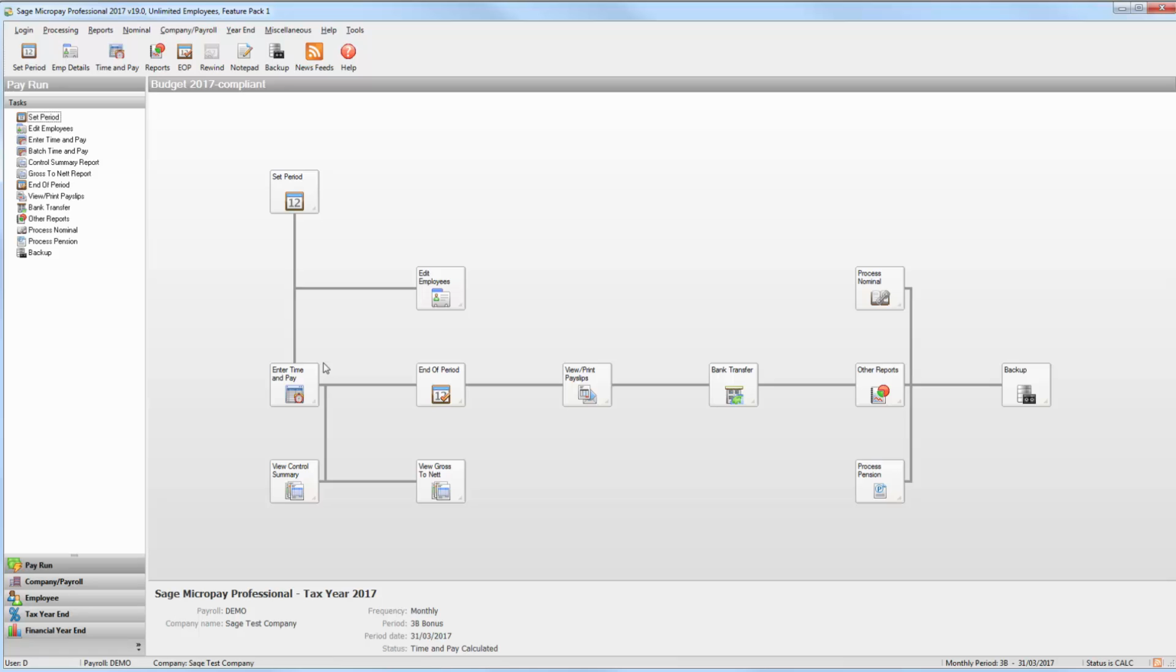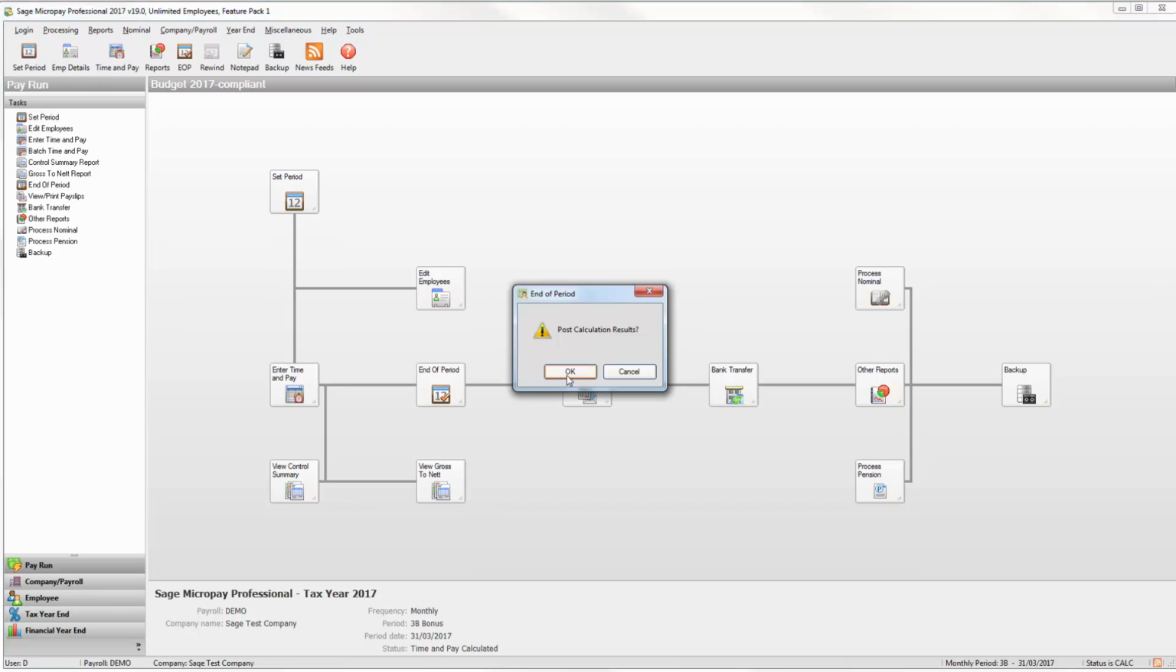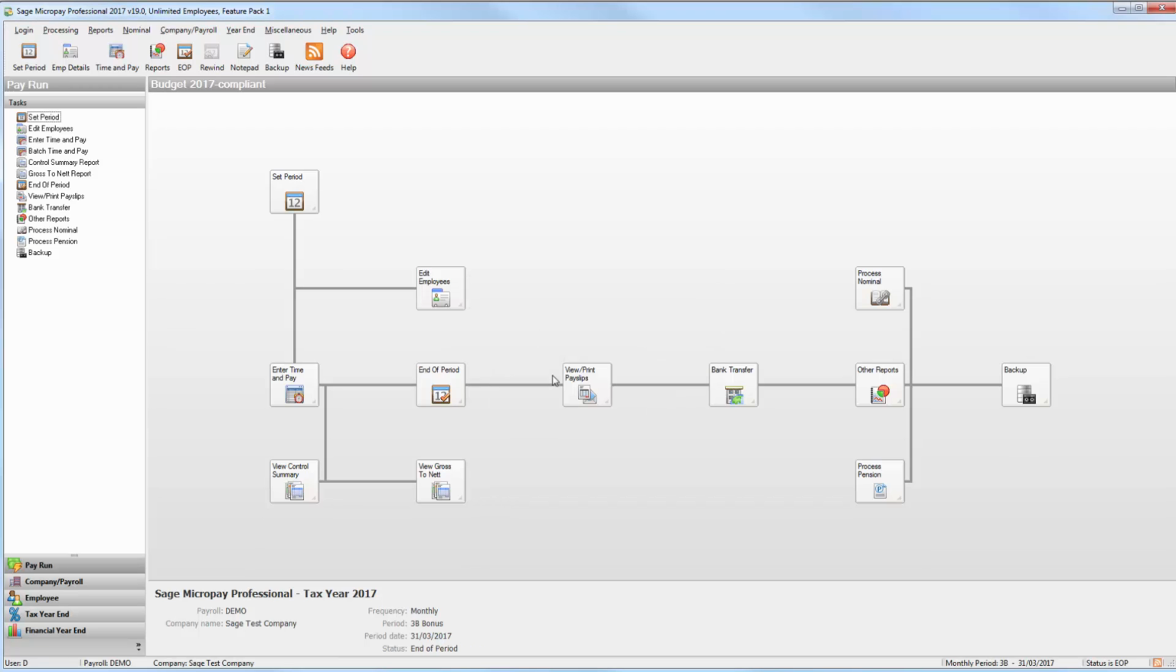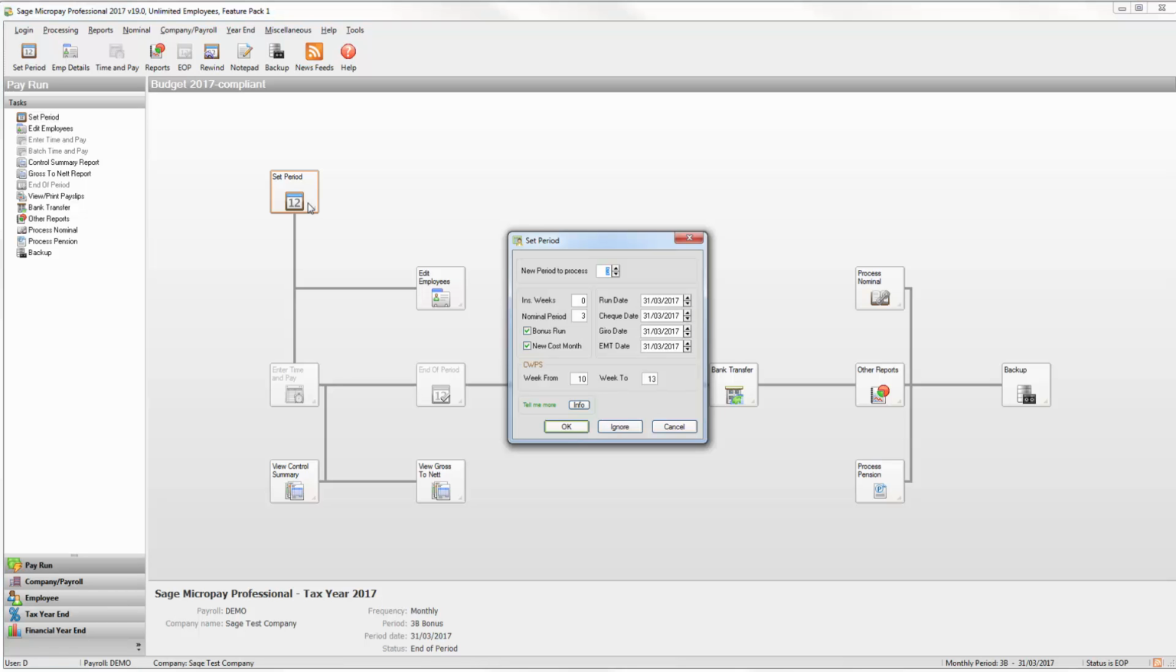Closing a bonus pay period is no different from closing a normal pay period. You must run the end of period process, and once you've done this, you can generate your payslips, reports, and take a backup of your payroll. Once you're ready to set the next pay period, click Set Period. Change the period number. Check the details are correct, then click OK.